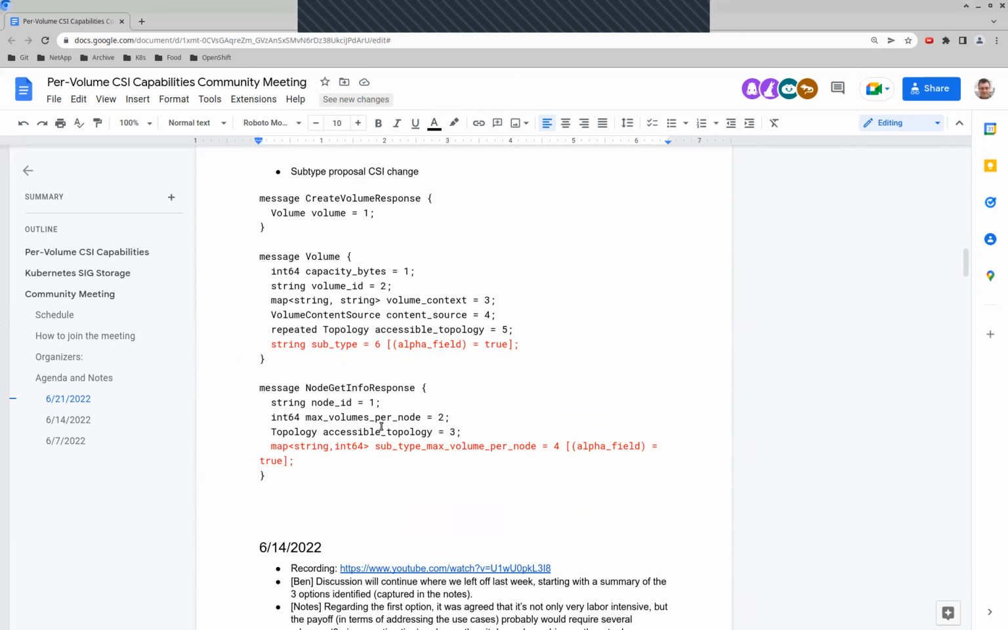And then the way we would tackle per node volume limits would be to modify the NodeGetInfo response with a 4th field that would be a map. So today it has this int64 max volumes per node. This would continue to be used for volumes with the empty subtype, but for volumes with a non-empty subtype, they would use the values from this map. And so the subtype is basically defined by the driver. It can be anything. It's a string.